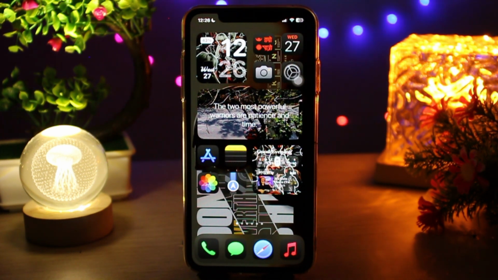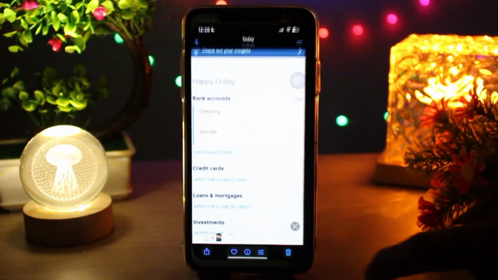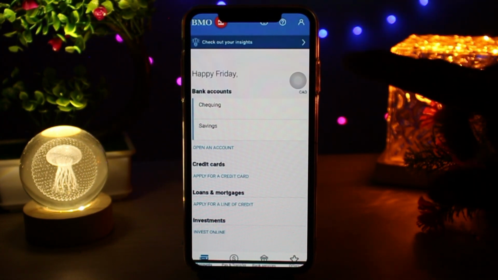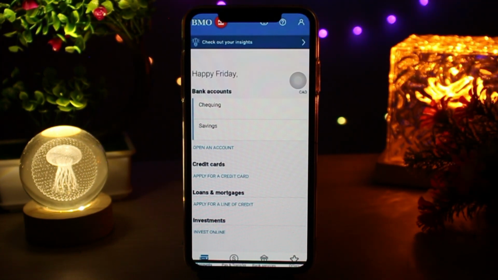In order to update personal information in a BMO account, what you need to do is simply head over and open up your BMO application and be sure to be logged in with your credentials as well. Then once logged into your account, simply tap on your profile icon on the top right corner of the screen, and inside there simply select profile and settings or account settings.